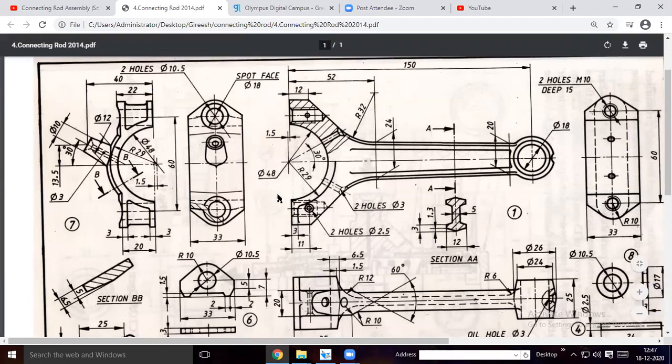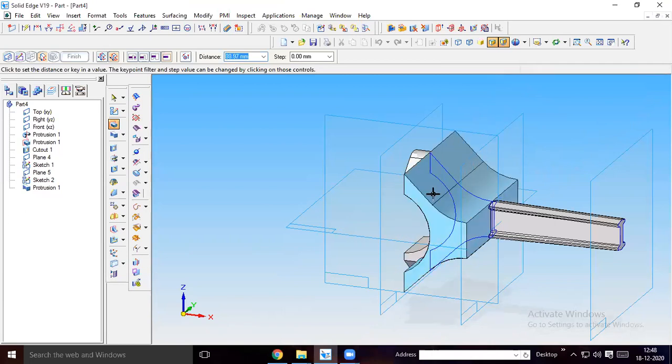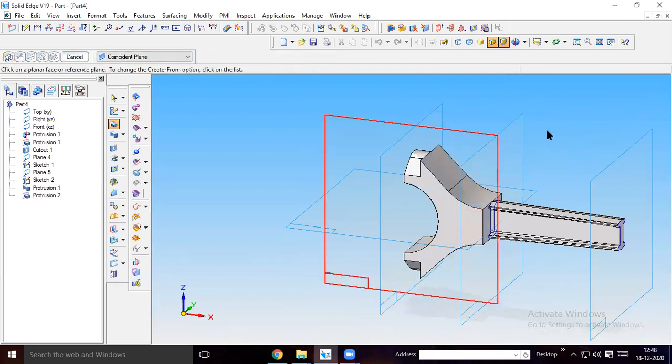Sorry, this will come at the center as you are looking from this end. Okay, it will be visible then. So 33 width is there, you give 33 mm width. Okay, 33 mm width on the 33 mm. Yes, finish. So now what you have to do, there is an extra portion here.